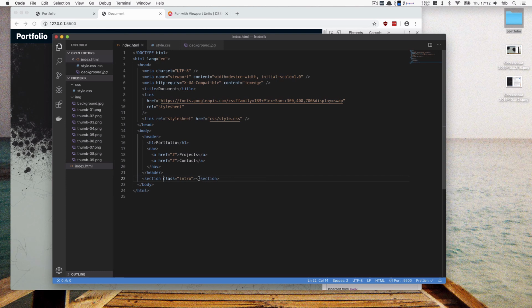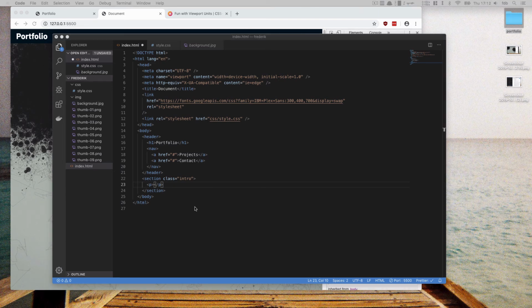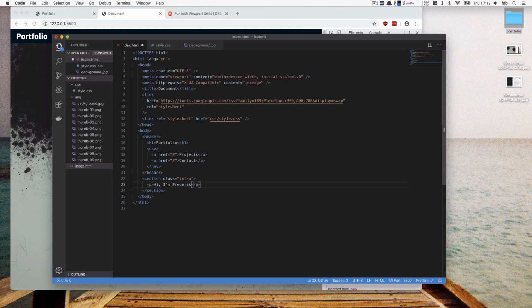So open the section tag, go between this starting tag and this ending tag, press enter, and then write P, paragraph, and then write the first line. So I wrote, hi, I'm Frederick, and then for the second line I wrote paragraph, I'm a designer from Antwerp, read my, and then I'm writing a link, a tag, we write the hashtag, press tab again, and then we can write resume, tab, oh no, tab doesn't work here, dot.